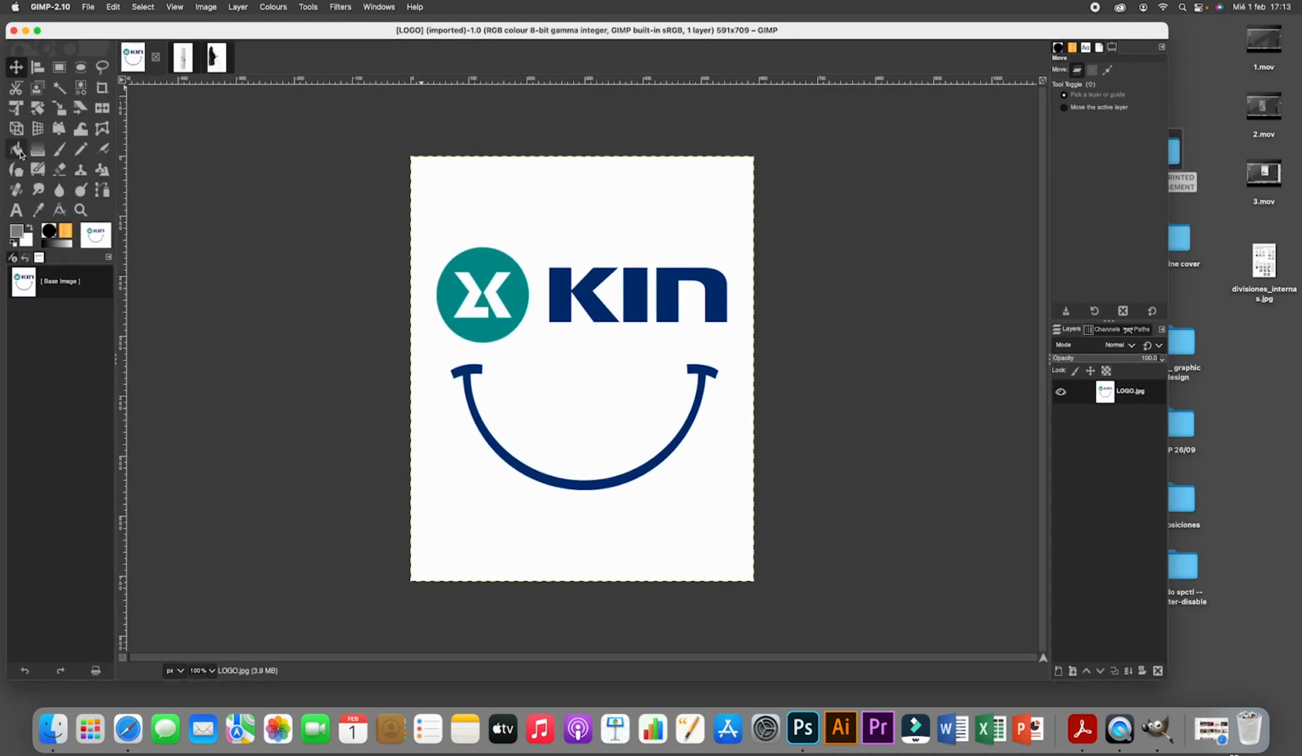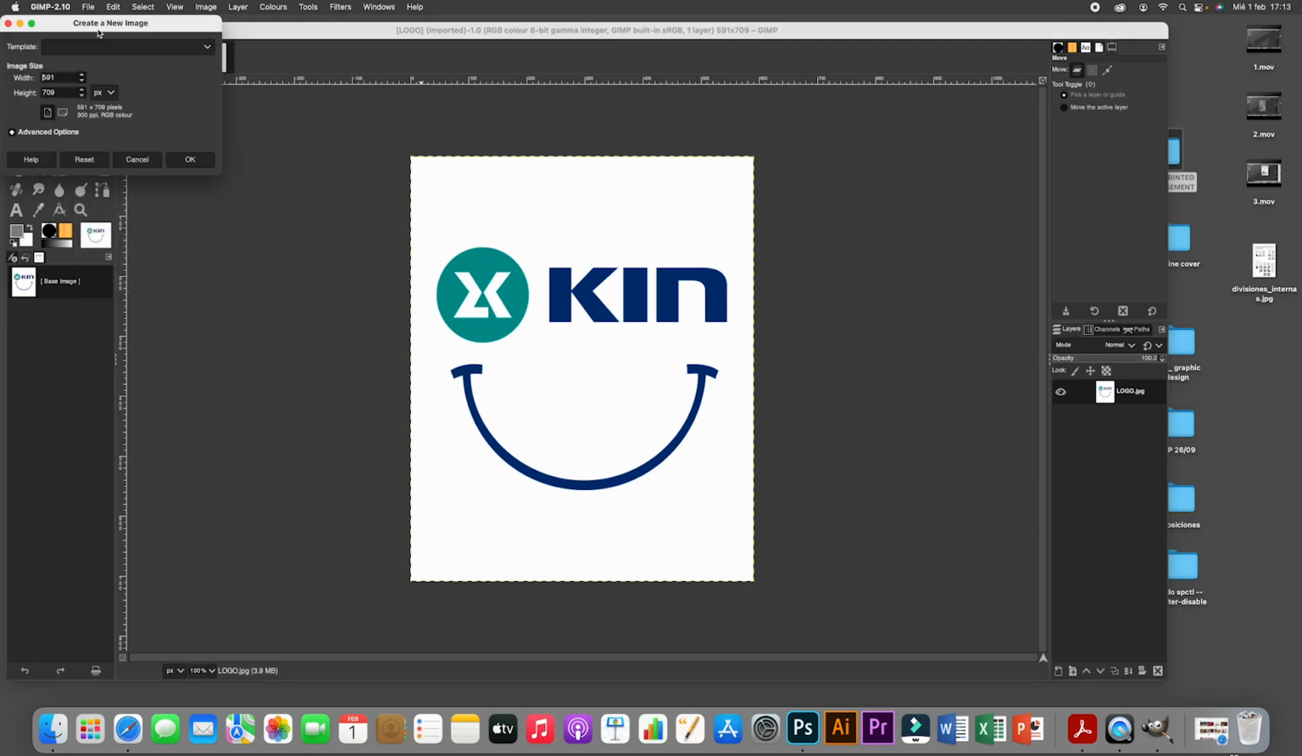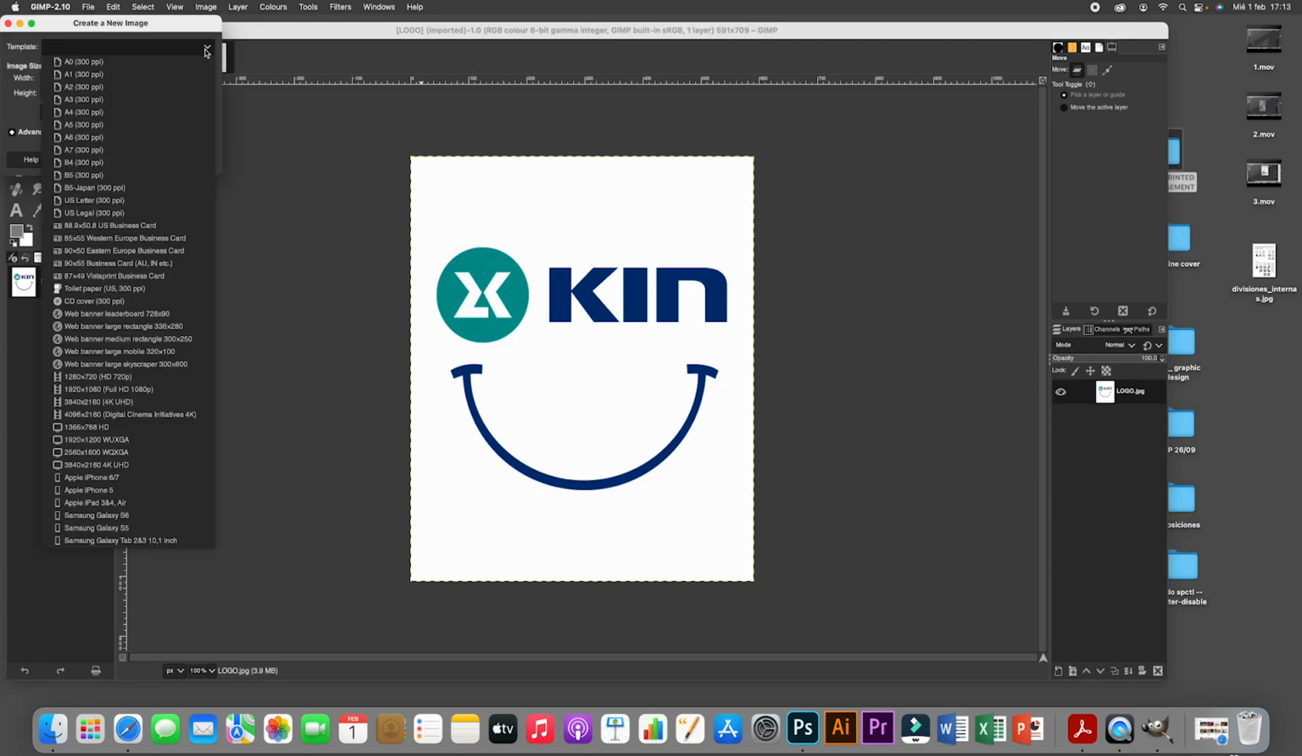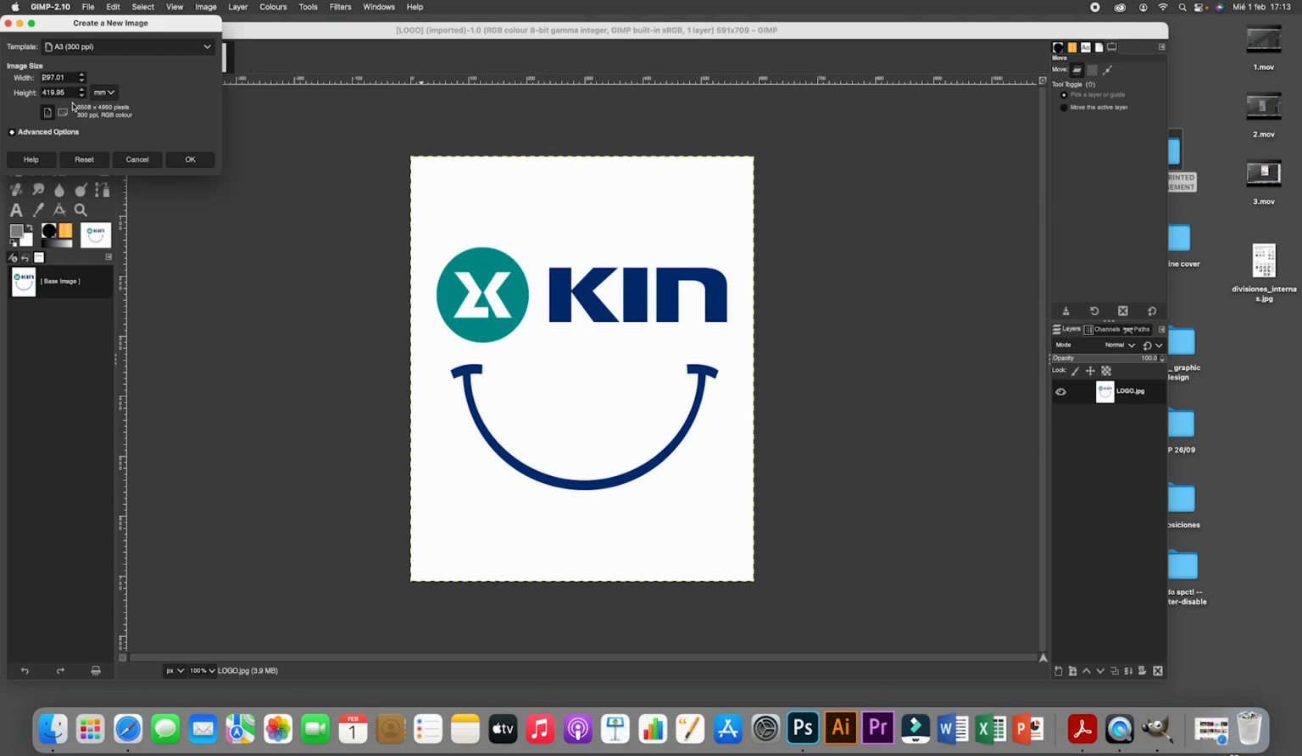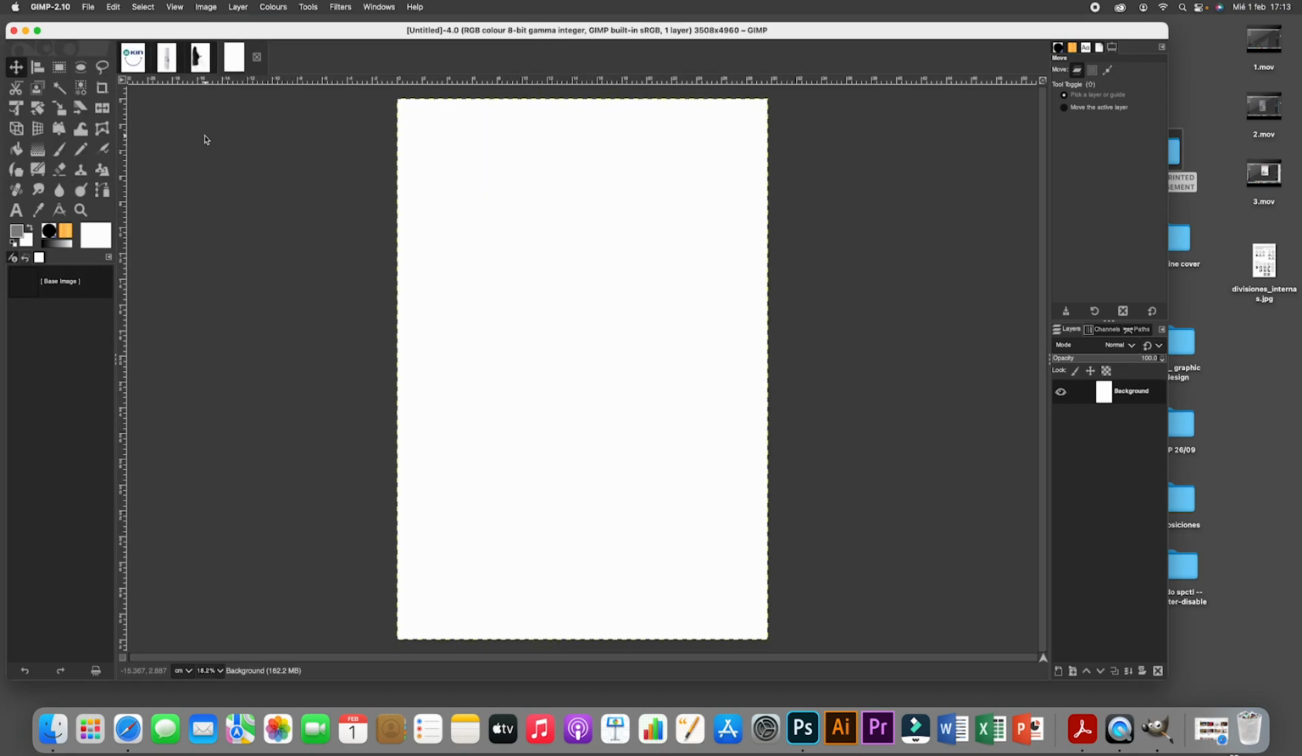Alright, the first thing to be done is to create a new document that is going to be the canvas. So go to File, New, and we are going to select the template DIN A3 at 300 pixels per inch, which is a high resolution printing document. I will choose centimeters instead of millimeters, and vertical position. Click OK. Very important, if the background color selected is different from white, you would have a color in the background. I will keep the white.